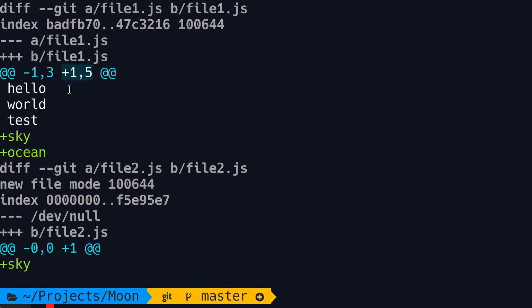So this contains information about the new copy, which is what we have in the staging area. So in the old copy, starting from line 1, 3 lines have been extracted and shown here. In the new copy, once again, starting from the first line, 5 lines have been extracted and shown here. So these are all these lines over here.